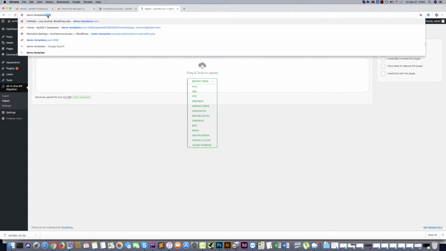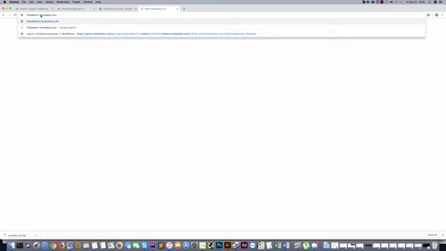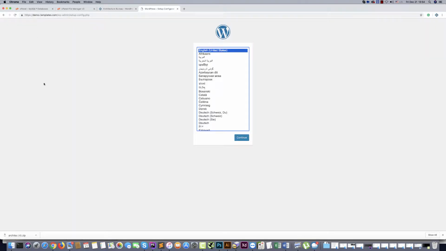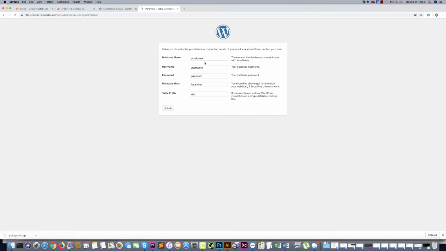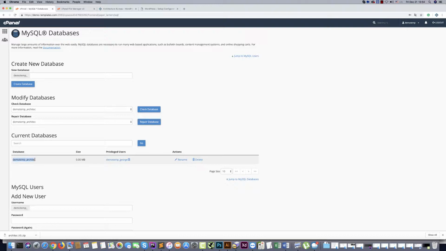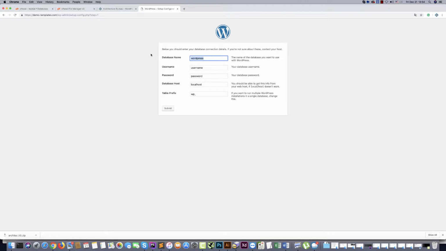Demo templates.com is my domain name where I will install the template. We can start the WordPress installation. Choose the language English, then continue, then let's go, and here we should write the database name. The database name is this one, architect, which I created 5 minutes ago, and the user is George. The password is the one I used when I created the user for this database. Click submit.